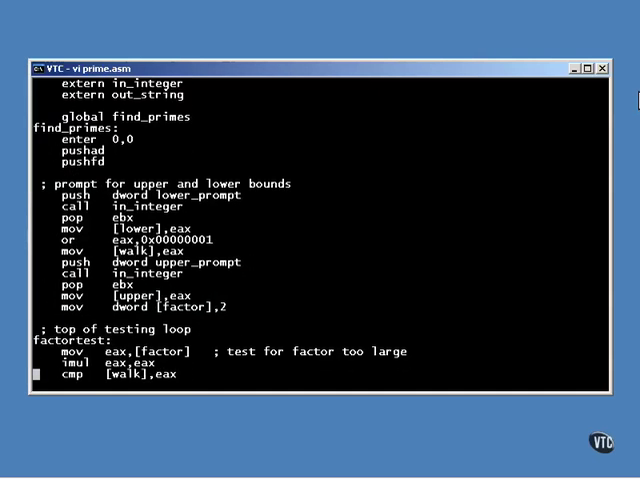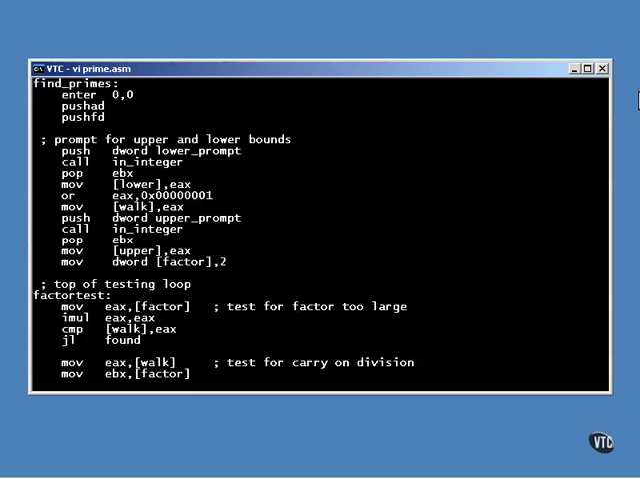The first thing this program does is prompt for a lower bound and an upper bound. All primes between these two numbers will be found. It does so by guessing at the possible factors of the number. If it can't find one, the number is prime. To start out, the value of the factor is set at its lowest, which is 2.